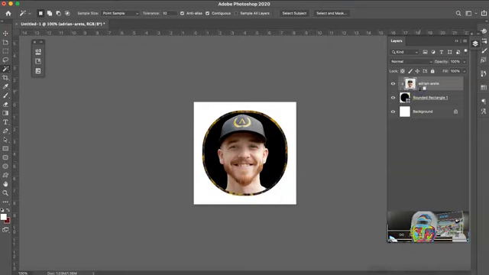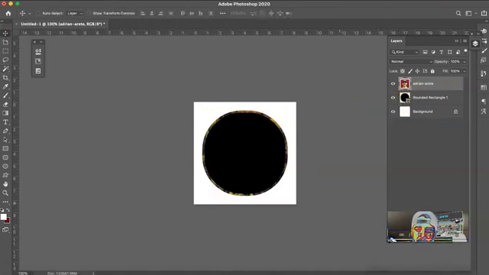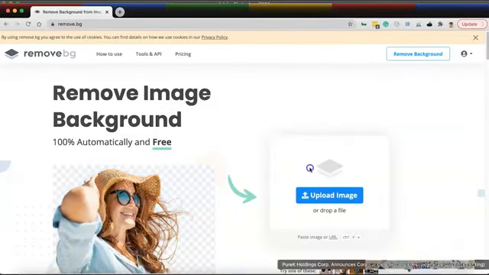But if you have a more complicated photo with more hair and it's a little bit more difficult, then the next thing you're going to want to do, to make it really easy on you, is I'm going to grab this photo and I'm going to drag it over to here. I'm going to pull this open here. It's going to take just a second. Boom. And there's a website called remove.bg.